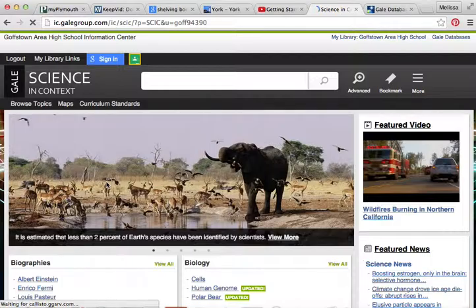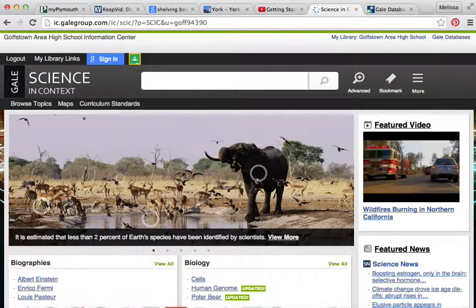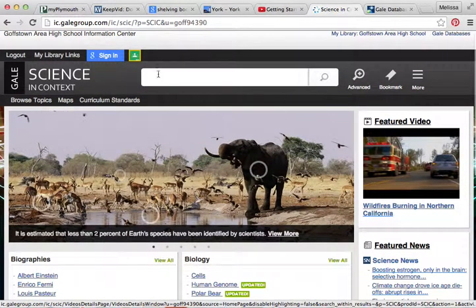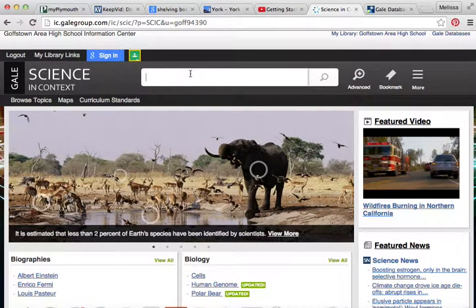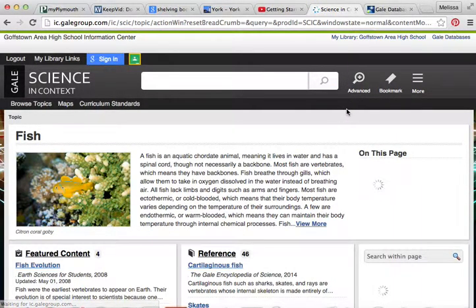Science in Context is specific to science subjects, and this is a great place to start when you're researching the sciences. Since we have a big marine biology class, I'm going to use something related to fish. Actually, I'm just going to do a very general search on fish. Each of you in 10th grade will have a more specific fish or marine bio animal to search. But here we go for fish.